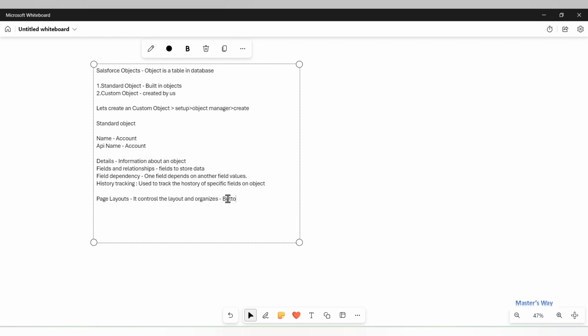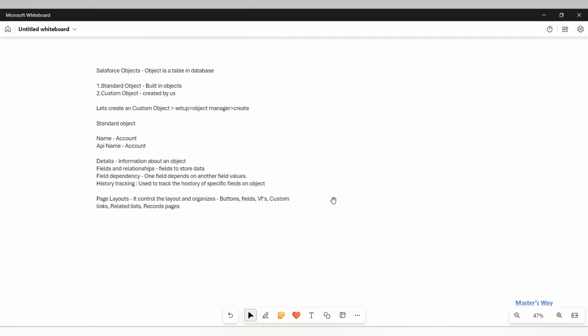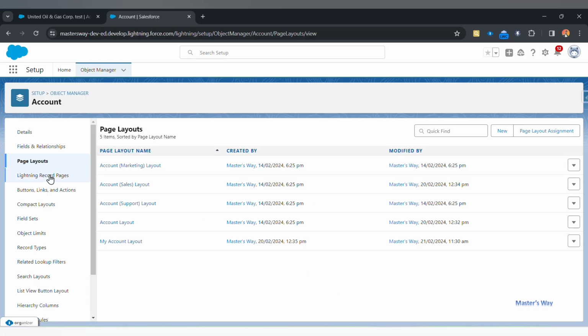It will organize buttons, okay, fields, and some VF pages, custom links, and related lists, and record pages. Okay, so it will control and organize all these things. Let's see how it happens. Page layouts. Go to the Salesforce setup.